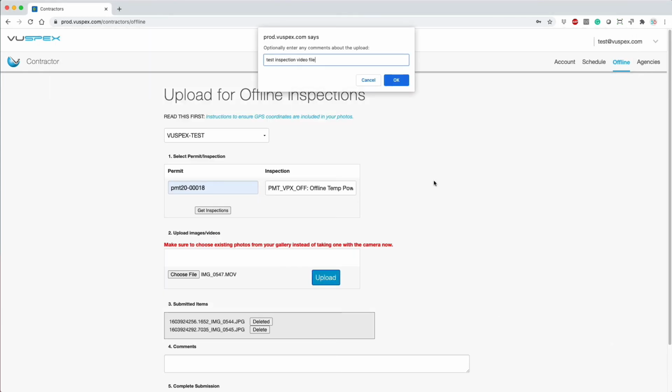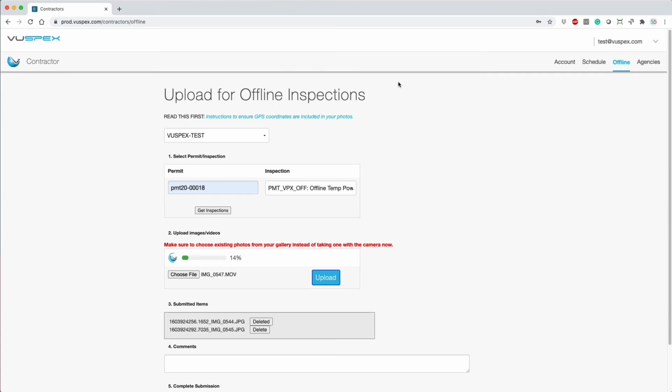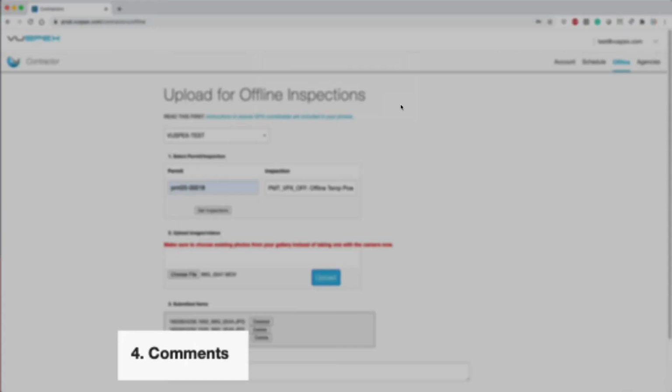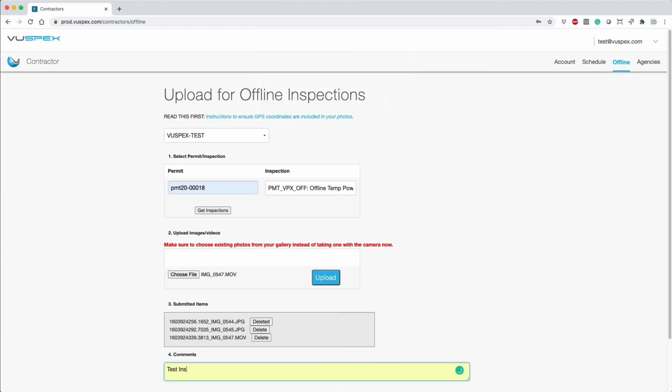We allow video files up to 1 GB in size. Record your videos in 720p at 30 frames per second or smaller to keep the video files smaller in size. This will help make sure they upload faster. VuSpex recommends keeping your video files brief in length. 30 seconds to 5 minutes is about ideal. Step 4. You may optionally enter written comments about your inspection submittal here.